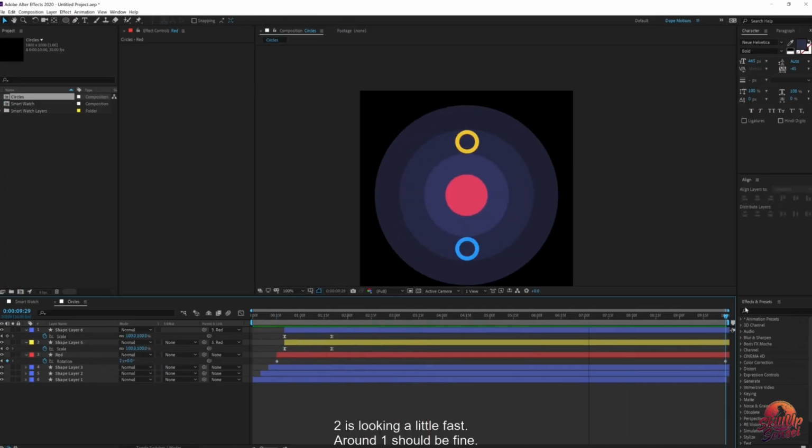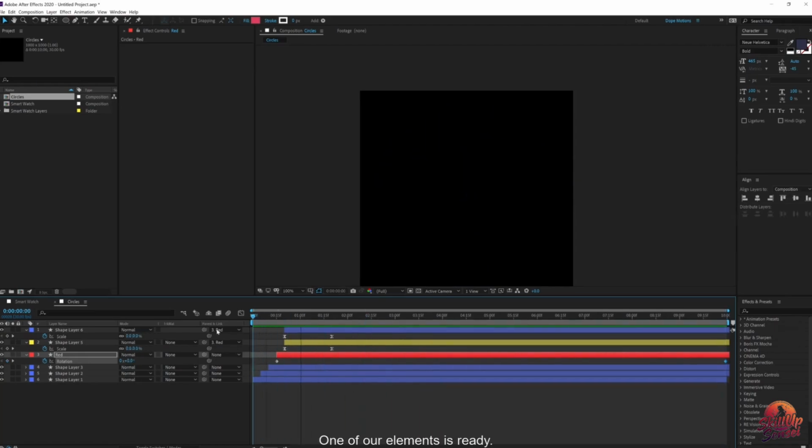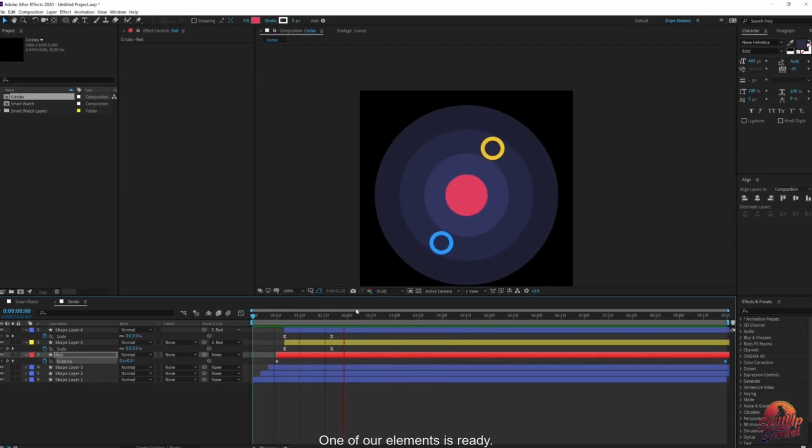It looks good, though it seems a bit fast. Around 1 rotation is fine. If one also seems fast, then I'll reduce it. Actually, we'll set this to 0 and increase this. Okay, so this looks pretty fast. So, one of our elements is ready.